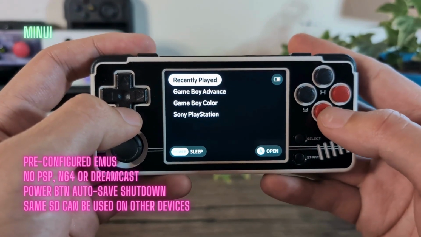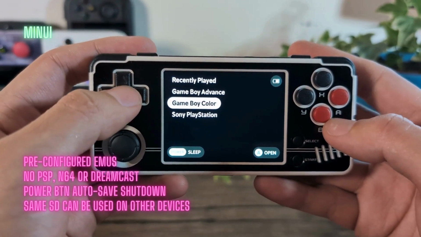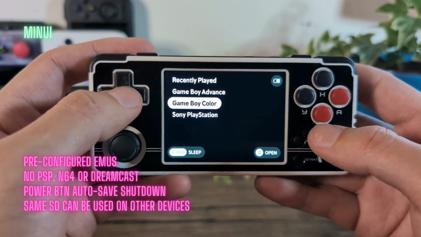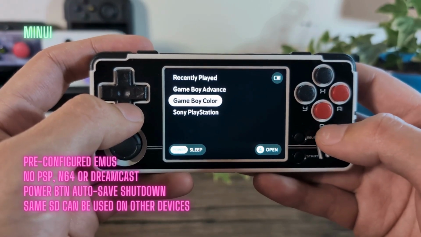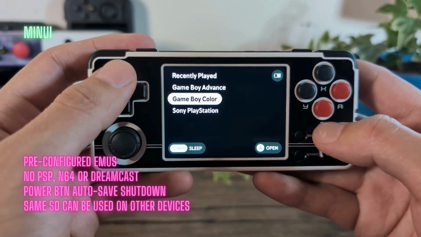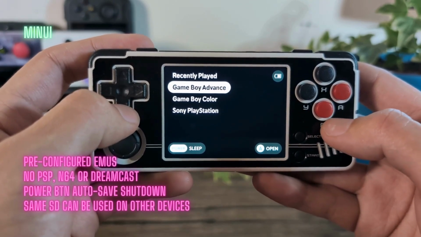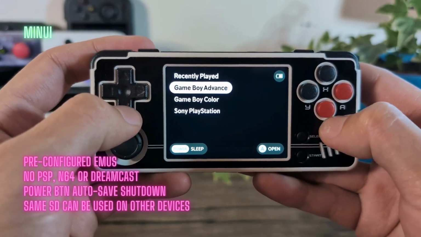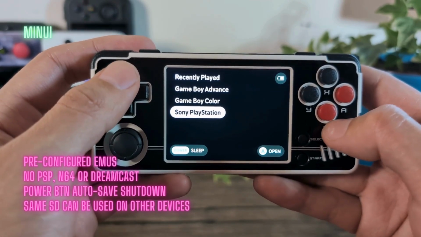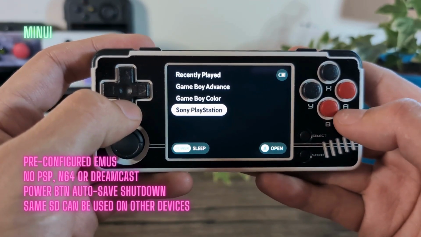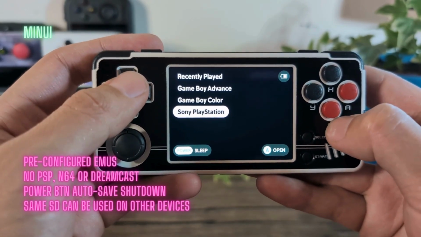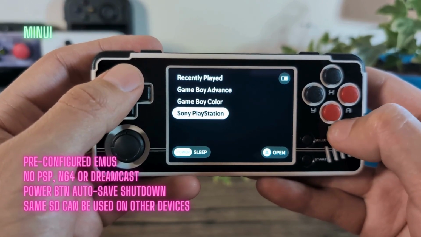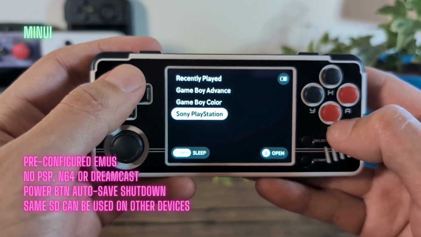One of the key aspects of MinUI is that it is minimalistic by nature. So that means that you are going to be having a minimum number of options available to you in terms of what you can configure, but that also means it is minimal in terms of what you can play. MinUI tops out at Sony PlayStation as the highest emulator that it can run. So that means no PSP, no N64, no Dreamcast.